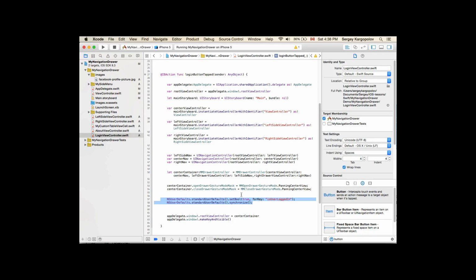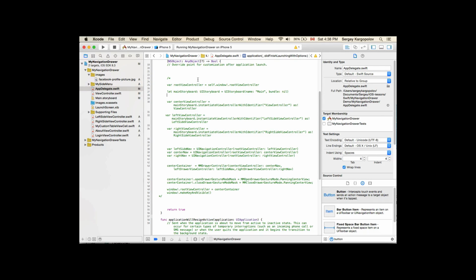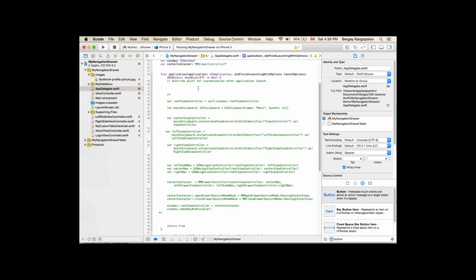Okay, let's actually do it right now. When the application starts, it will either start with the initial view controller or a view controller that we will create here in didFinishLaunchingWithOptions, and we'll navigate to that one. So remember this code we've commented out here, and this code basically creates our navigation drawer. So now I will uncomment this code.